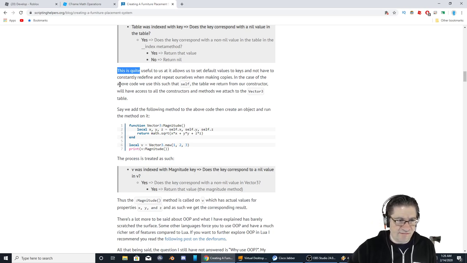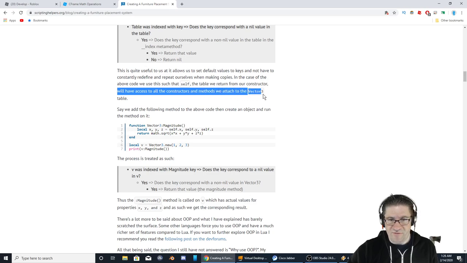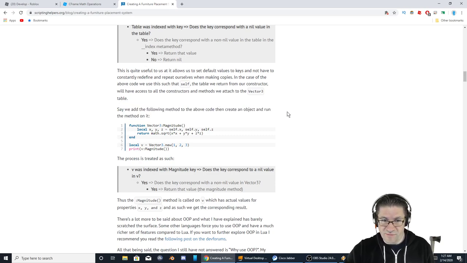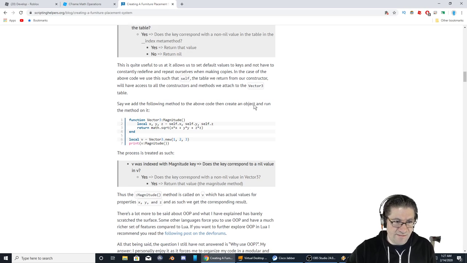In the case of the code above, such as self, the table we return from our constructor, we have access to all the constructors and methods that we've attached to the vector3 table. Say that we have the following method added to the above code to create an object and run its method.